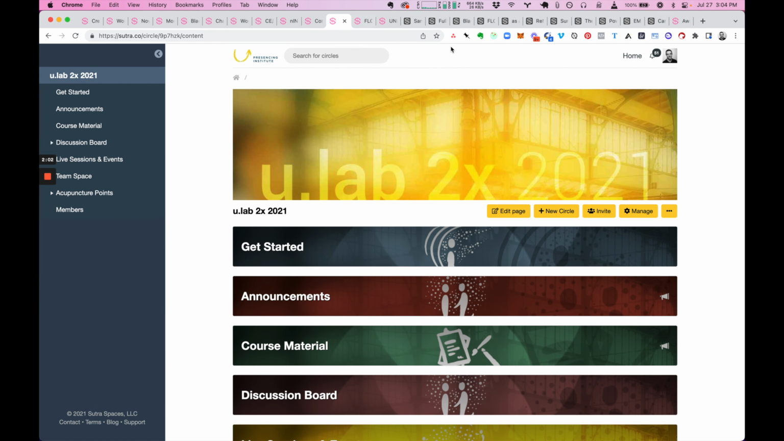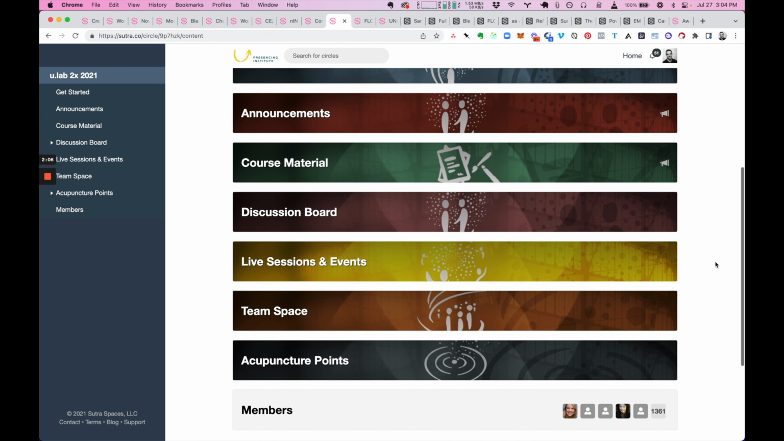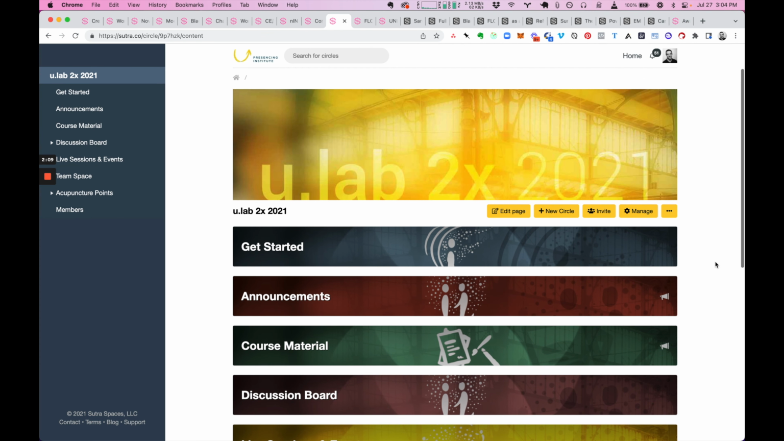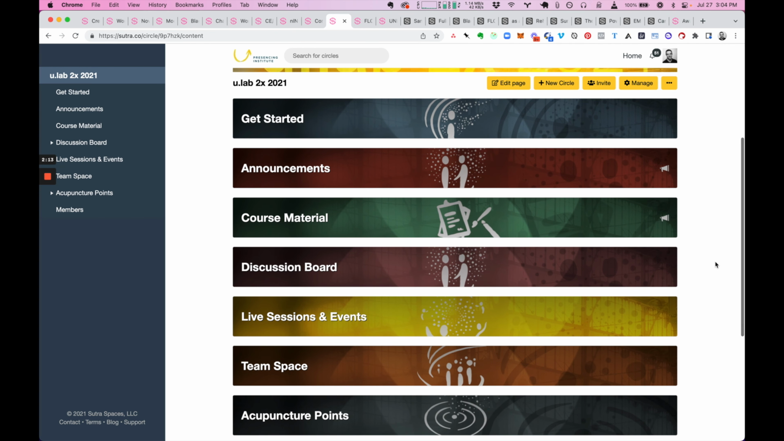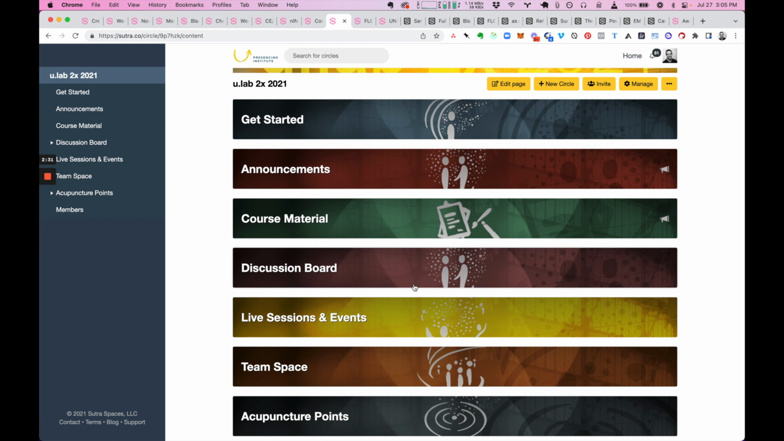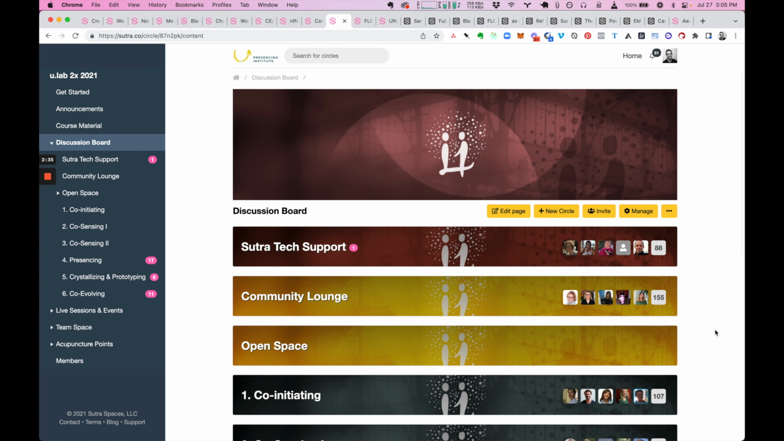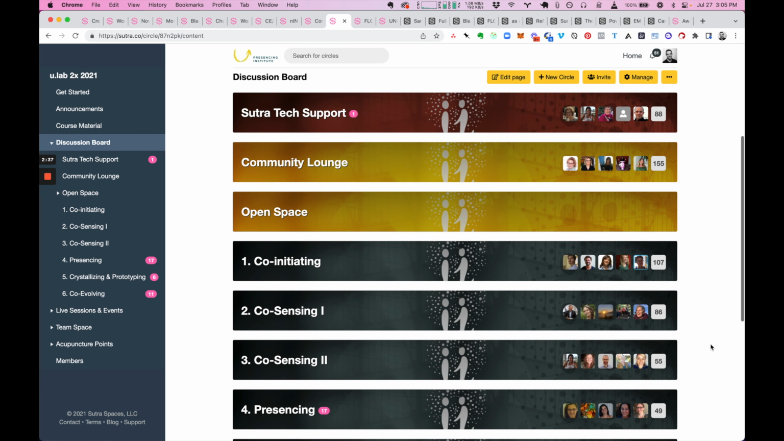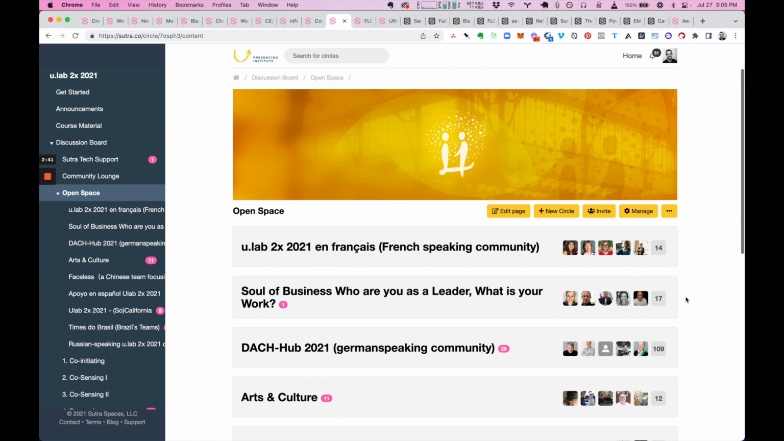This is an example of a much bigger space with about 2,000 people participating in the ULab 2X program from the Presencing Institute. Here, they've organized every aspect of the program, from the getting started space to the announcements, course material, discussion board, live sessions, and team space. And in the discussion board, they have the conversations that they've created, as well as an open space for people to create their own conversational spaces.